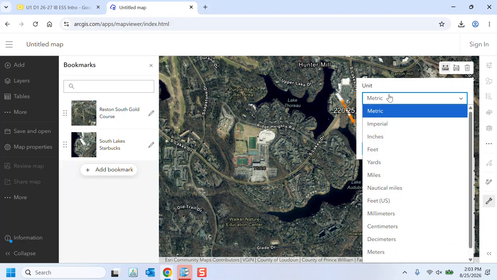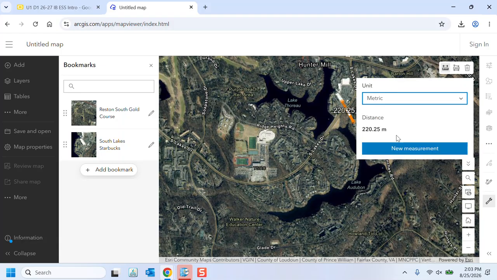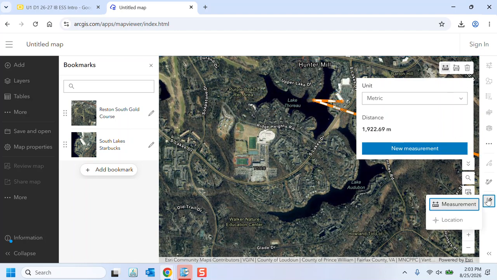Okay, so I just wanted to show you that, and then you can write the answer down. What is the distance? Go ahead and write that on your paper. All right. Okay, that's all. That is your introduction to ArcGIS Online.